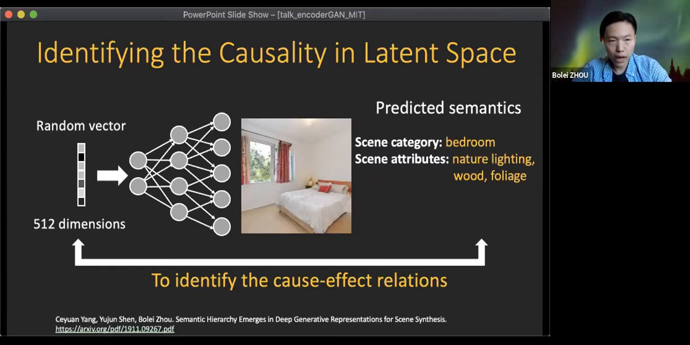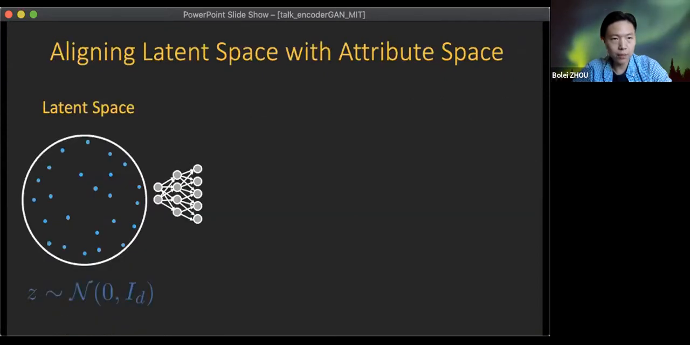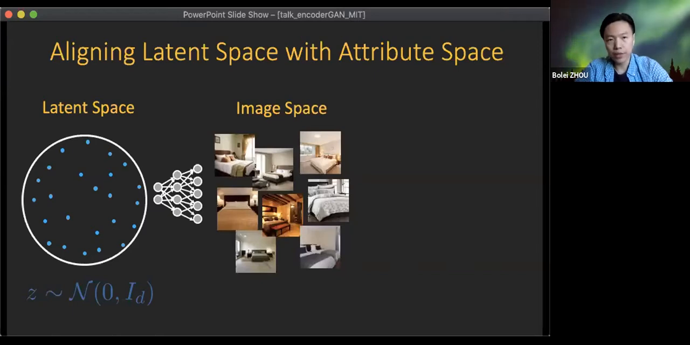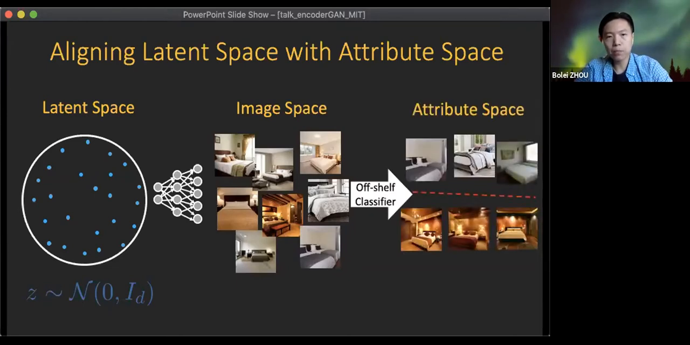So we have this method called HiGAN to align the latent space with attribute space. Basically what we are doing is pretty simple. We just sample a lot of points in the latent space, then throw them into the generator, and we get the image space, so we have the synthesized images. Then we can further get the attribute space by applying some off-the-shelf classifiers.